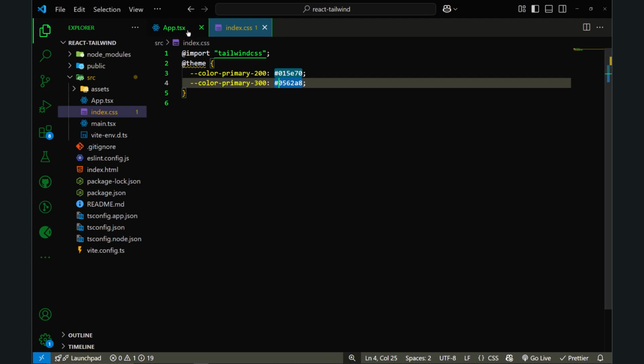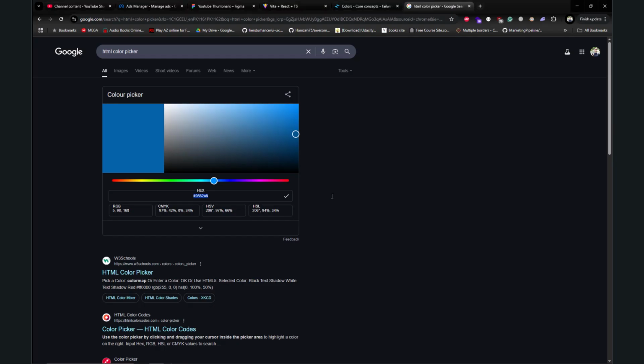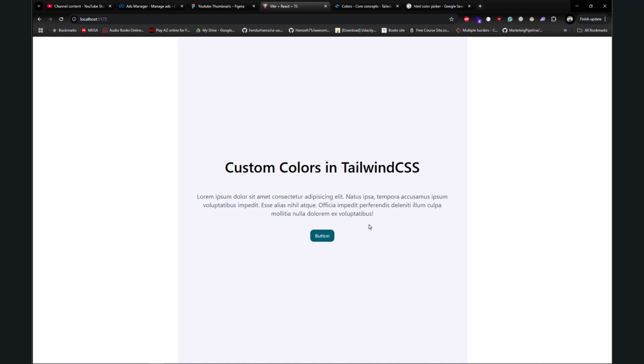Now if I go back to my HTML, I can use the primary shade. So let's say 200, and whenever I am hovering over the element, I want to use primary 300. Let's save this file and go back to the browser. Now as you can see, our custom shade is working fine. If I hover over this element, the 300 shade should also work. As you can see, the color is being changed and the shade is being applied.